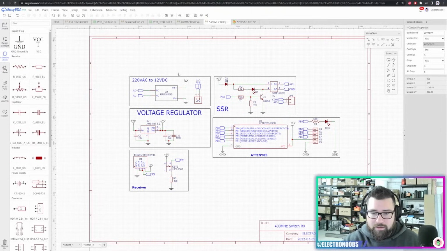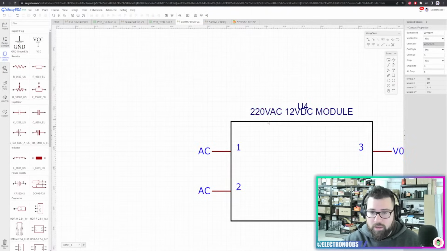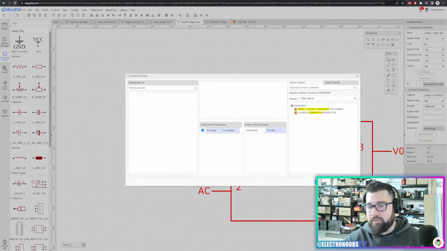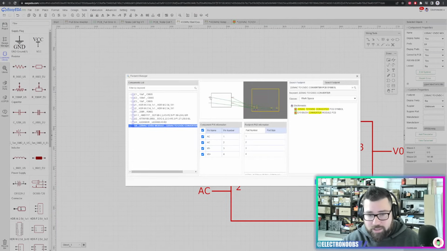Otherwise, when you do what we did before to select the footprint of your schematic, as you can see, this already shows that pin 1 is connected to pin 1, pin 2 to pin 2, pin 3 to pin 3, and pin 4 to pin 4.